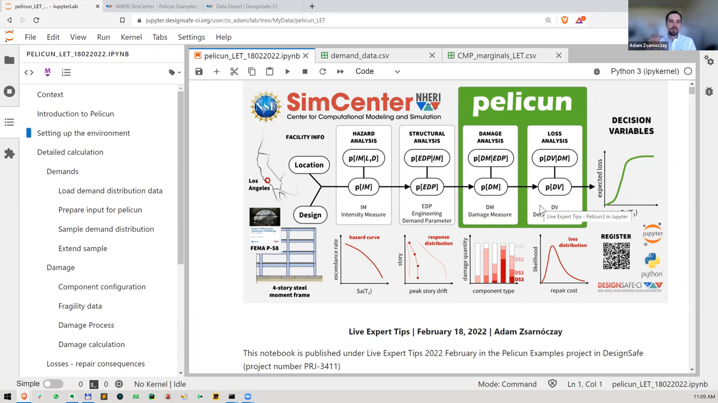Or you can use this as a template for your own FEMA P58 style analysis and bring in your own data and own files and run something like that using this notebook. So I hope you will find it useful.